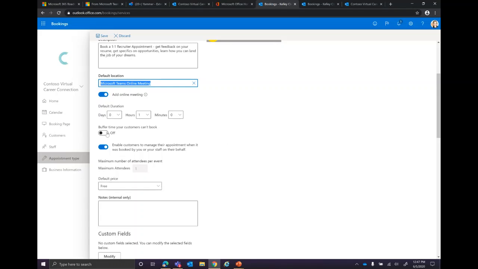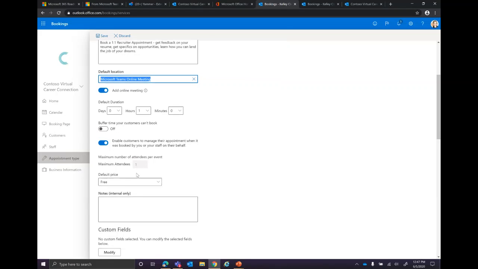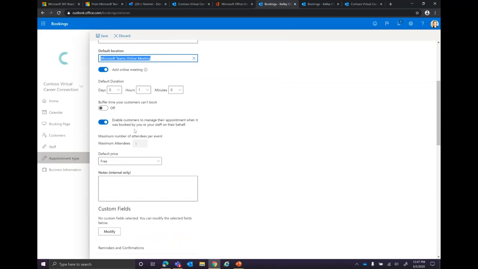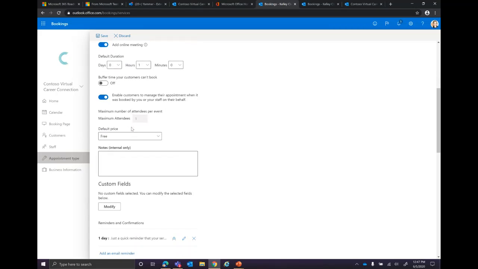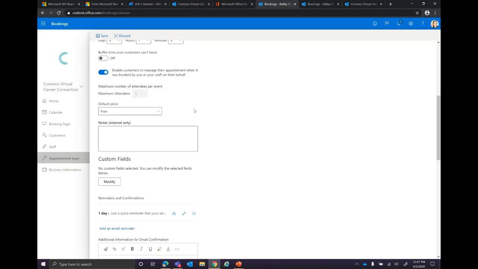You could schedule buffer time as well if you wanted to. You can enable the customers, or whoever is making the appointment, to cancel if they need to, or reschedule. Maximum number of attendees: in this case these are one-to-one meetings, recruiter and candidate, so maximum attendees is 1. We don't want anybody else attending that meeting. The recruiter could invite somebody in if they wanted to and add them to the meeting invite.